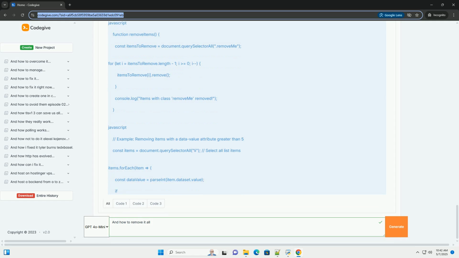2. JavaScript. document.querySelectorAll('.removeMe'): this selects all elements with the class removeMe and returns a NodeList, itemsToRemove. forEach: we loop through the NodeList using forEach. item.remove(): inside the loop, we remove each element using the remove method.